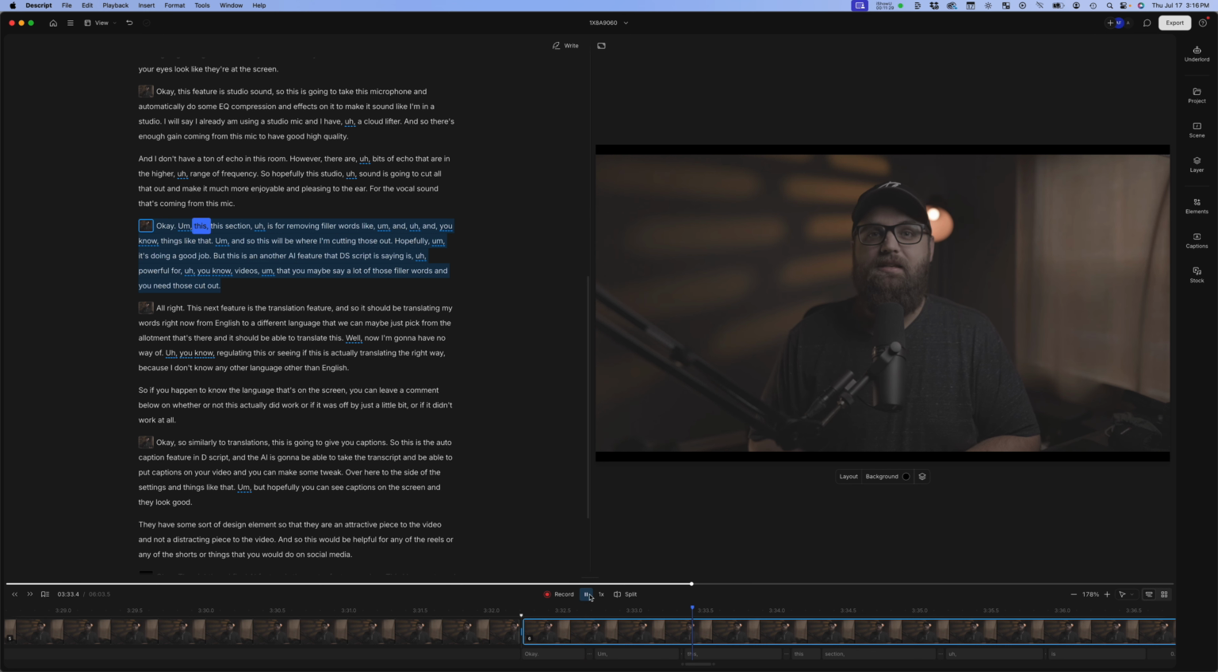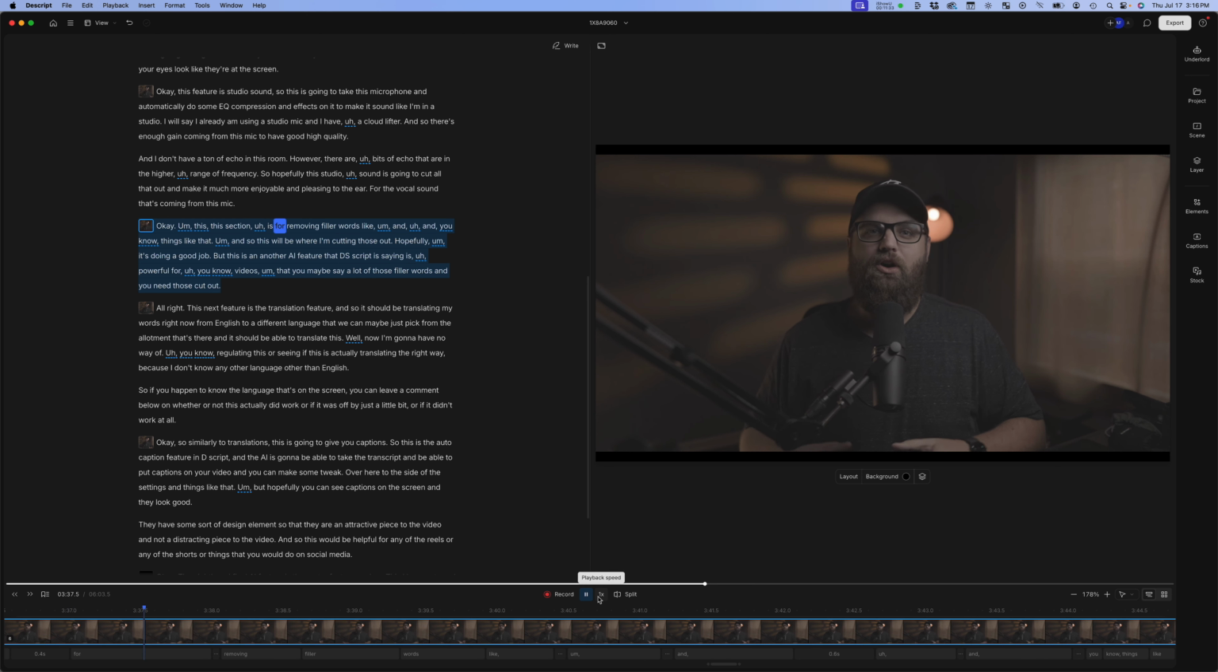Okay, this section is for removing filler words like and. Okay, so that is what I'm going to try to fix here.